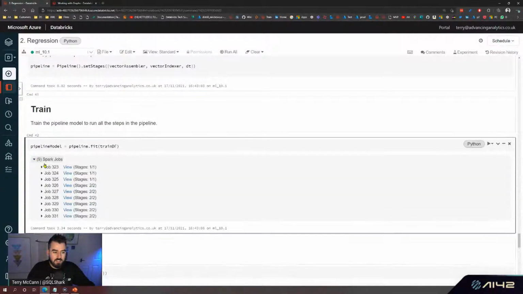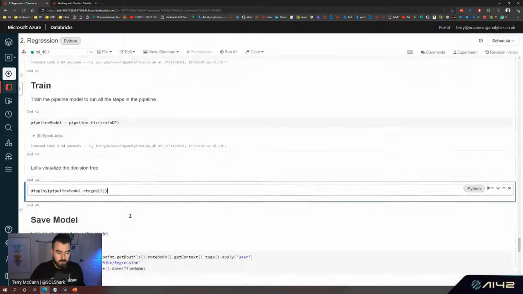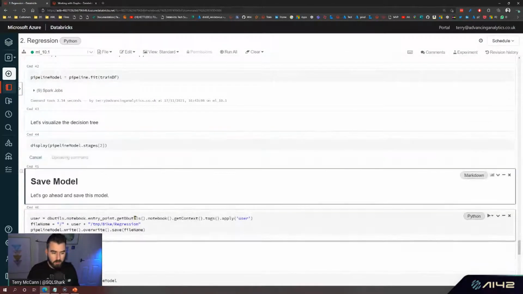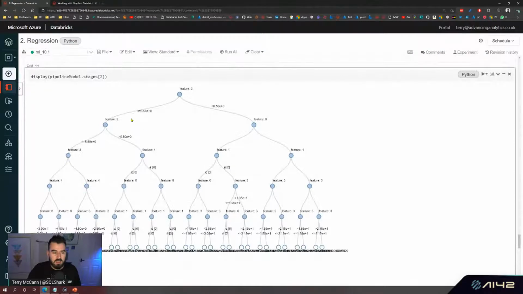And what you can see here is a number of Spark jobs were executed against the Spark engine, and that trained our model. So if we wanted to, we could have a look at what's happening. And we can see here a nice visual representation of that decision tree. And we can see it's, what's that, 1, 2, 3, 4, 5. It's a decision tree with a depth of 5. And we can see these breakdowns here.